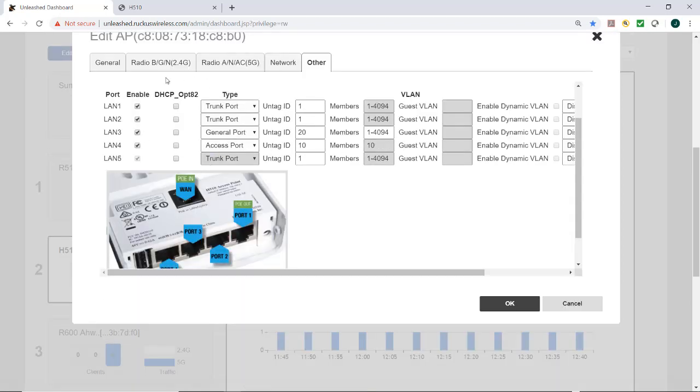Let's say, for example, for LAN 2, if I wanted to set that up as a general port, I could do that. My VLAN tag could be 30, but if I wanted that to be supported on VLAN 1, 200, and 300, I would just separate those by a comma. So I can put those in there like that.